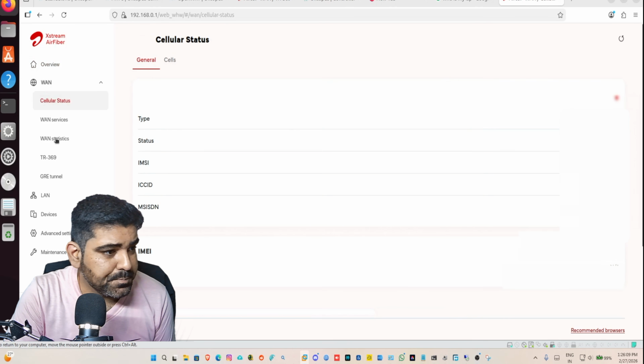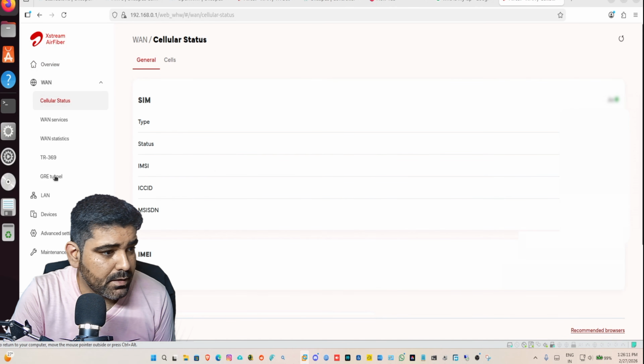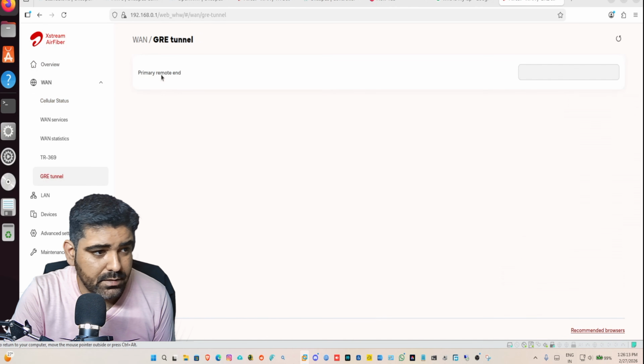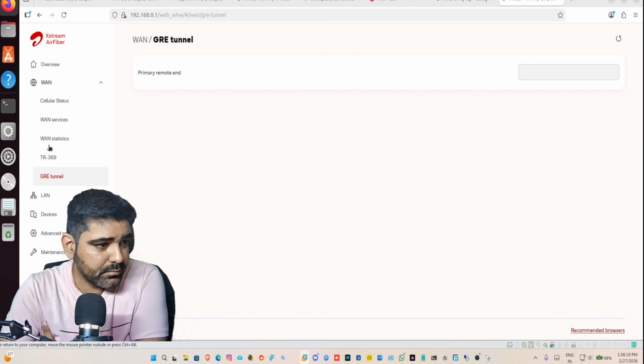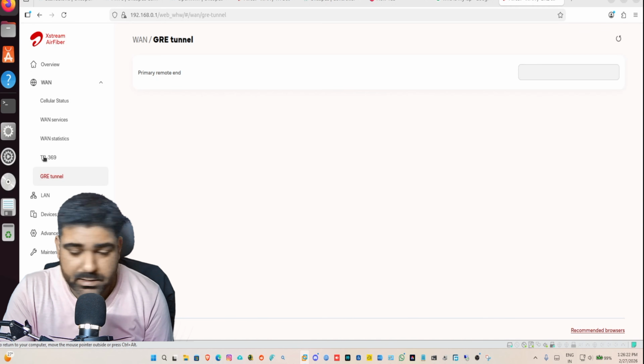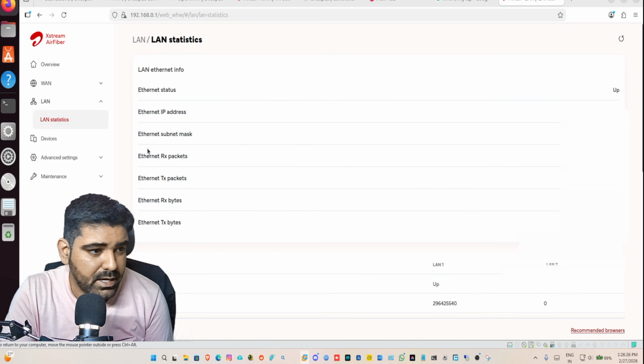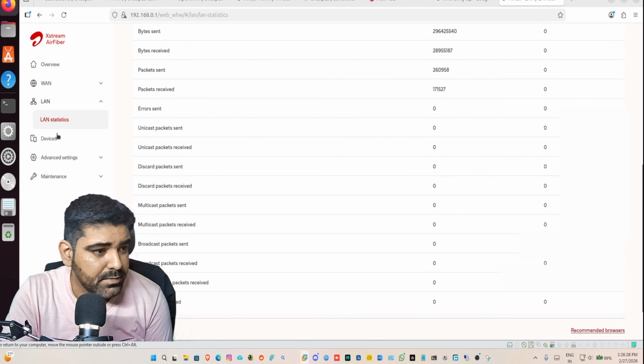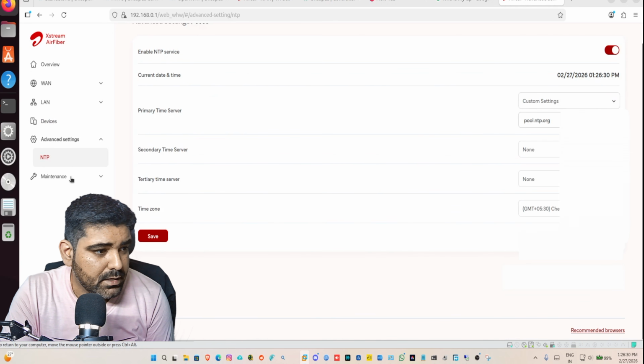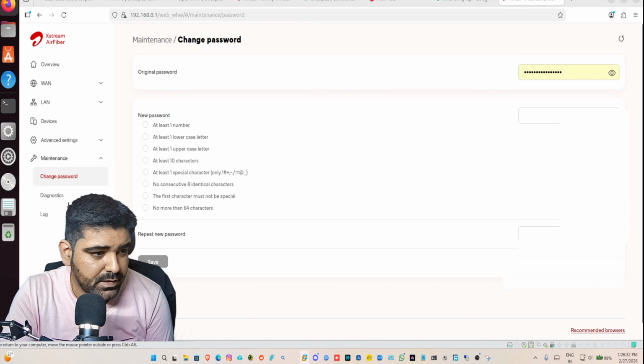So the GRE tunnel, you will see we have just removed it. By default it will be disabled, but we are able to customize this device. And the LAN stats and all you are able to see here. And what else is there in this device?